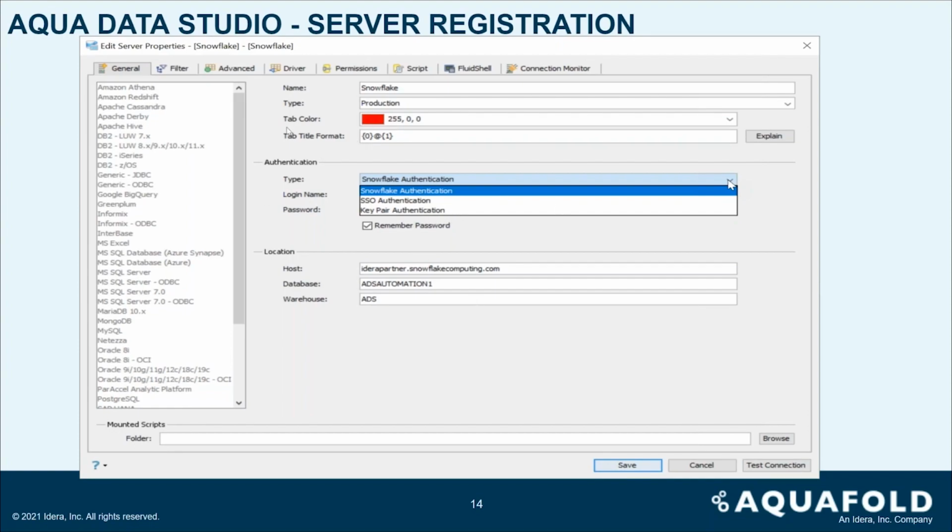What's nice about Aqua Data Studio is no matter what database platform, this looks the same. The GUI looks the same no matter what database platform you're using. The right-hand side is just context sensitive to what database platform you're using. Then I'm going to test the connection.